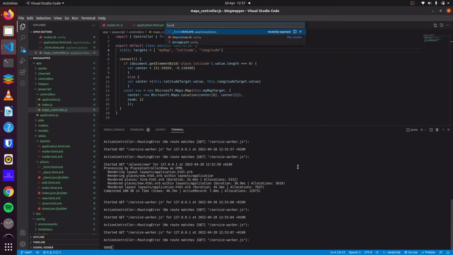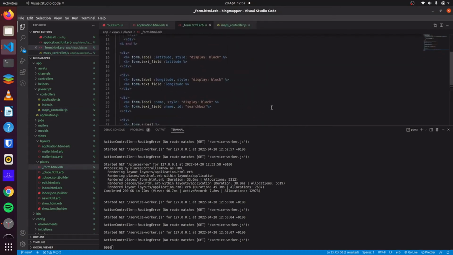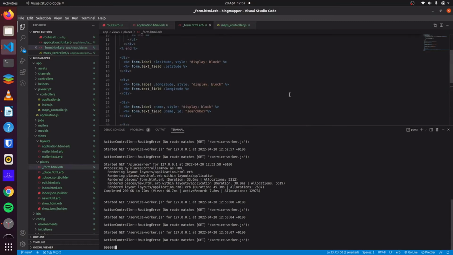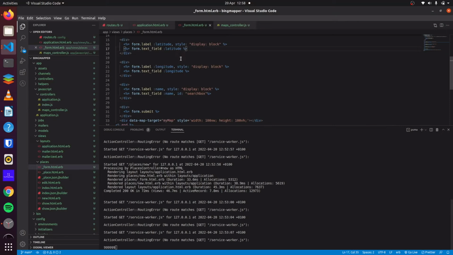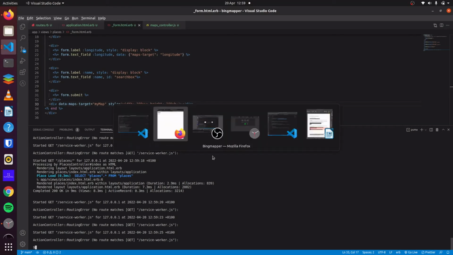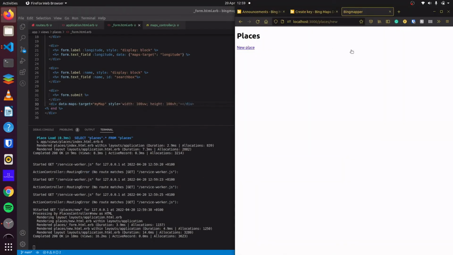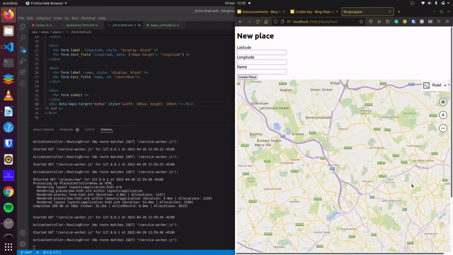Then we go over to our form. Let's just quickly update this here. We update this here. Latitude. We give it a data maps target of latitude. And here we'll also do that for our longitude. So if we come here once again, we check it out, we can see that our map loads.